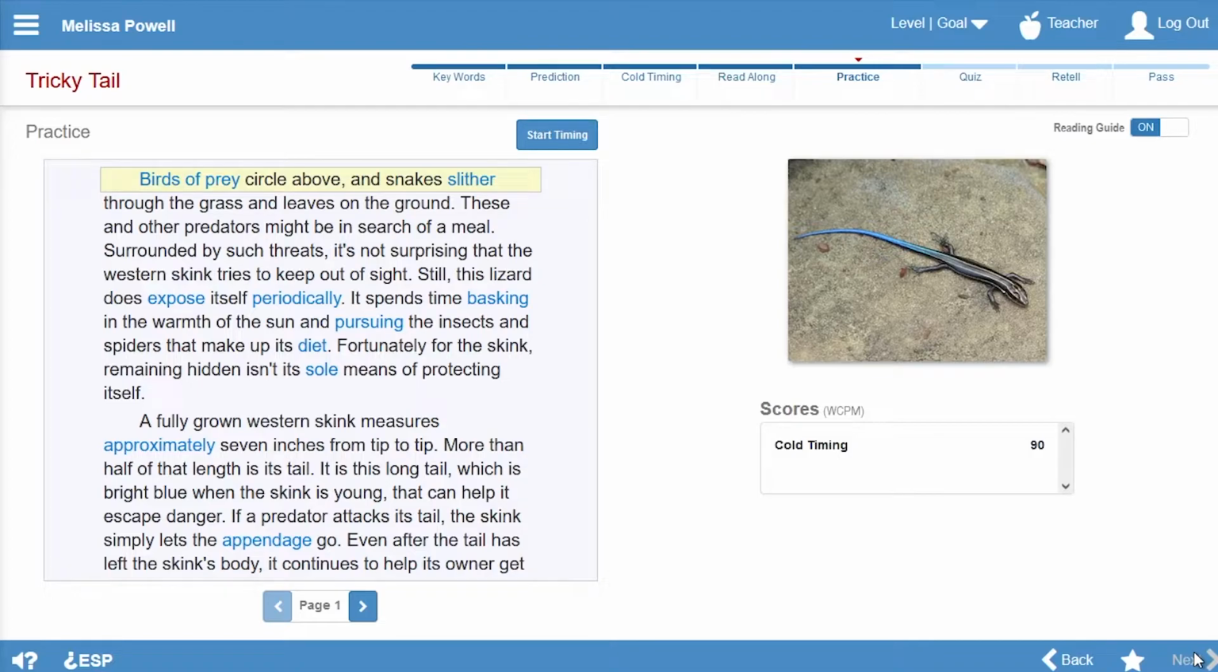Melissa clicks Start Timing to begin her first practice. Birds of prey circle above, and snakes slither. She reads the story aloud quietly and clicks on any word she doesn't know to hear it read. Basking. Any word Melissa clicks is deducted from her practice score.